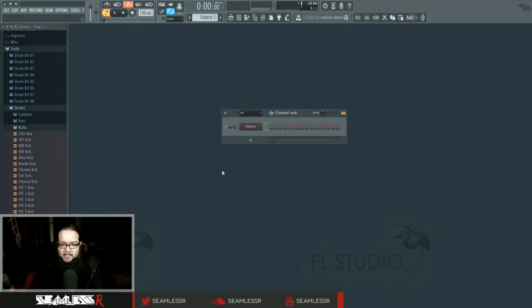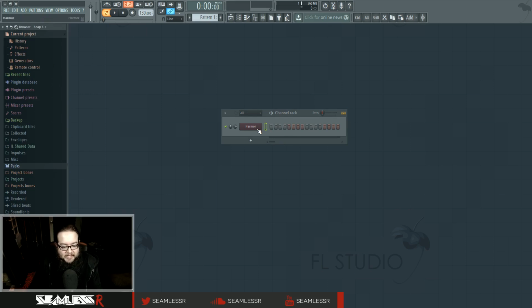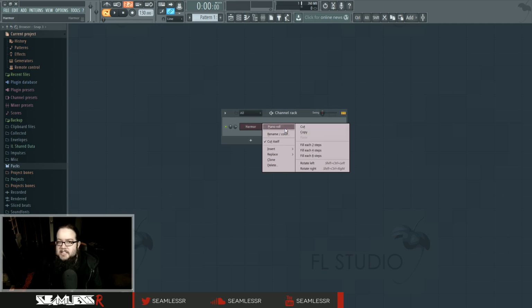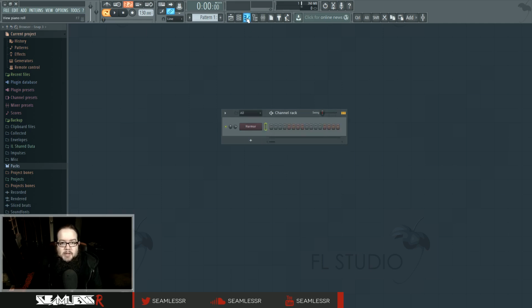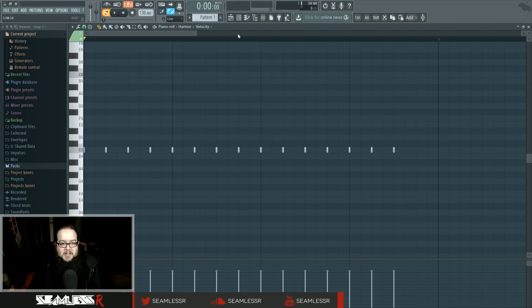So, the piano roll, there's a bunch of ways to get to it. If you have a melodic instrument like this, you can either right-click on it and say piano roll, which is the way that I tend to do it, or you can open up the piano roll manually by clicking on the little piano icon up here. And I'm sure there's a shortcut. F7 opens it up, bam, and then you got this.